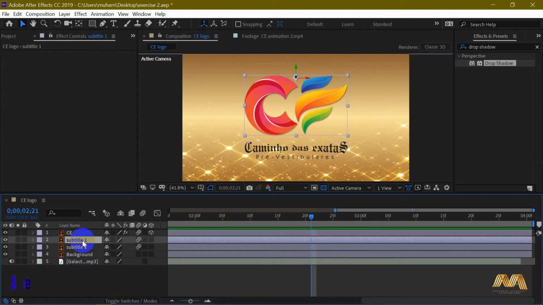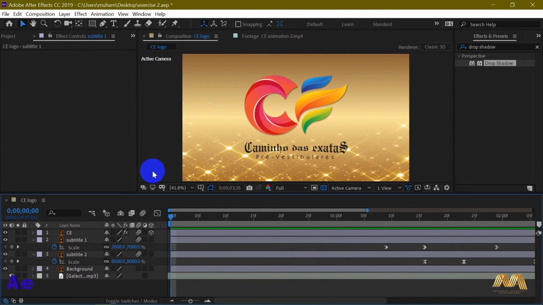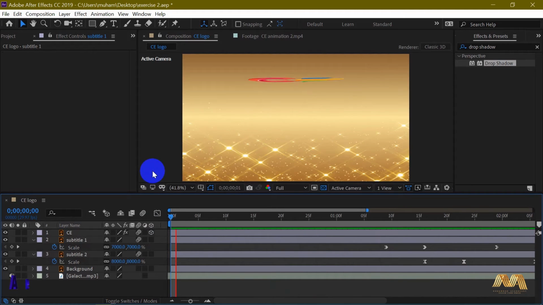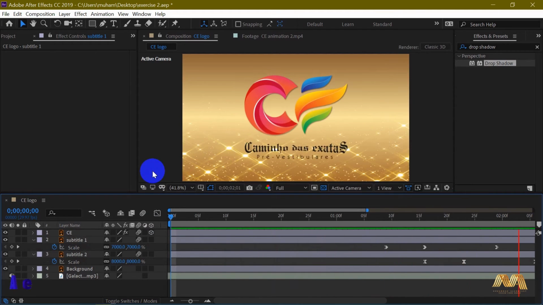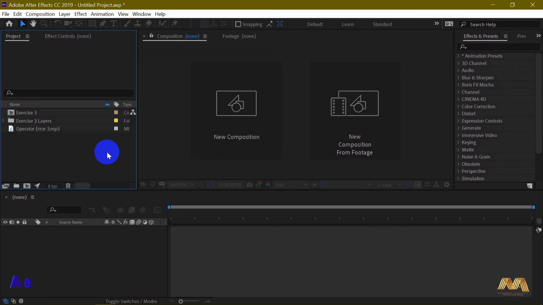I will slow down the last keyframes of my taglines. Select both of them by clicking and holding Ctrl key and move them a bit further. It's better now. Now to our last exercise.